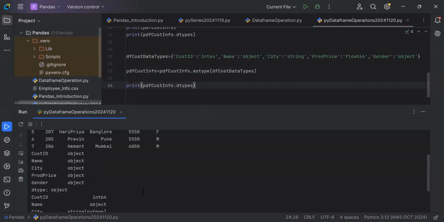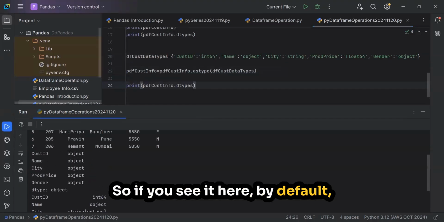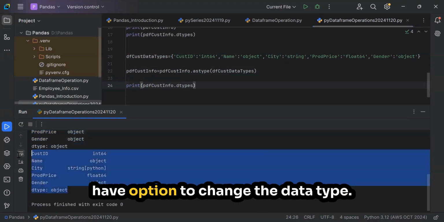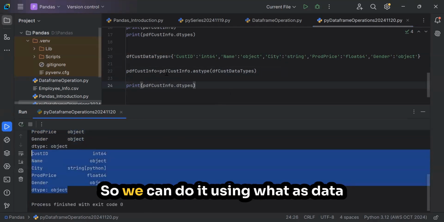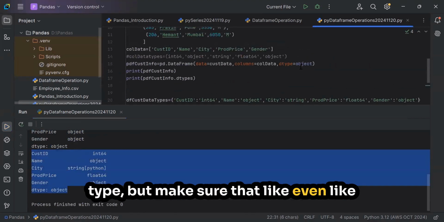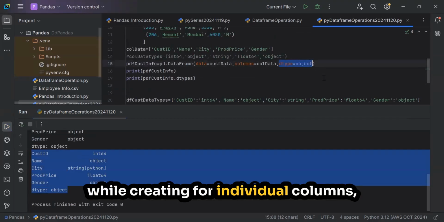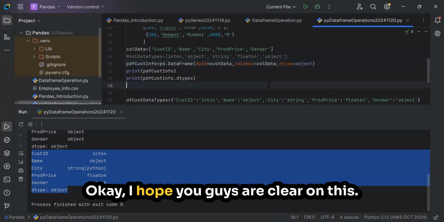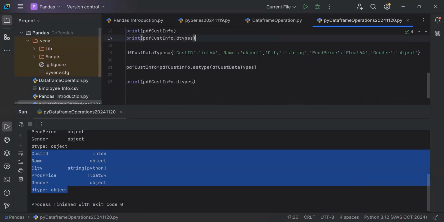Okay. So if you see it here, by default it was creating with object. After creating this data frame, I have an option to change the data type. We can do it using astype, but keep in mind that while creating, we cannot provide data types for individual columns. Okay, I hope you guys are clear on this.